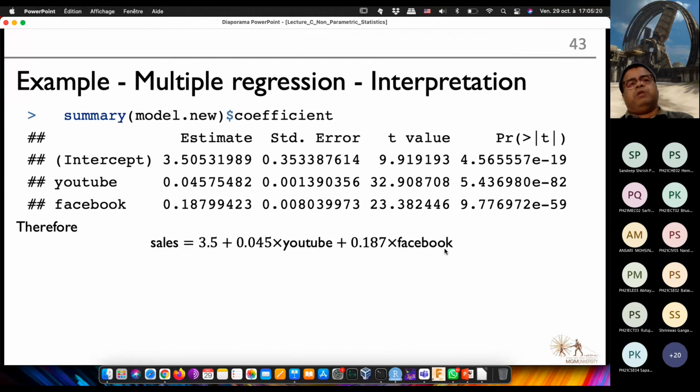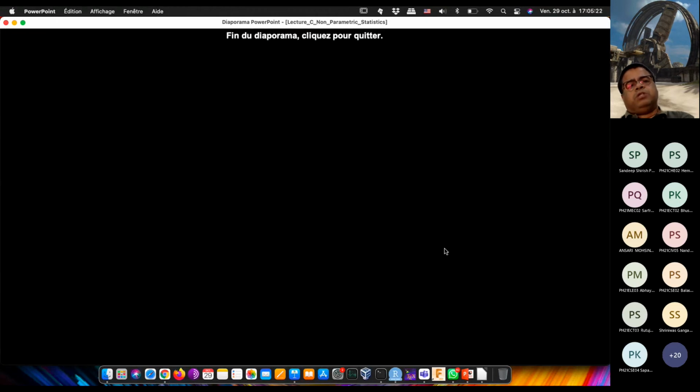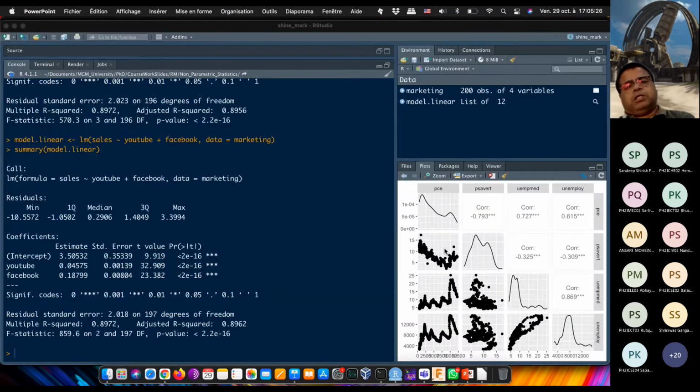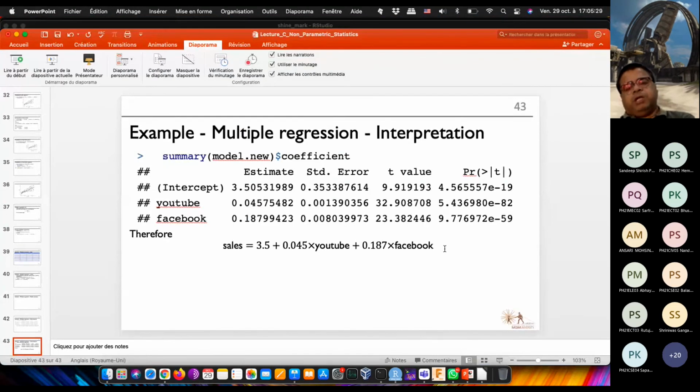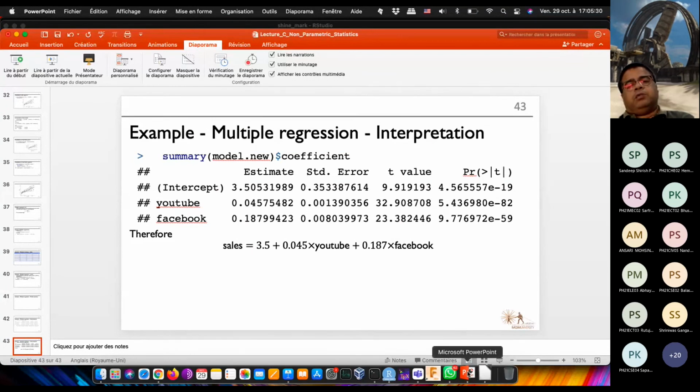So this is all for today. I hope you have understood a bit. If not too much, at least a little must have been understood. And tomorrow we will talk about statistical testing, that means more on hypothesis testing with the R statistical software.